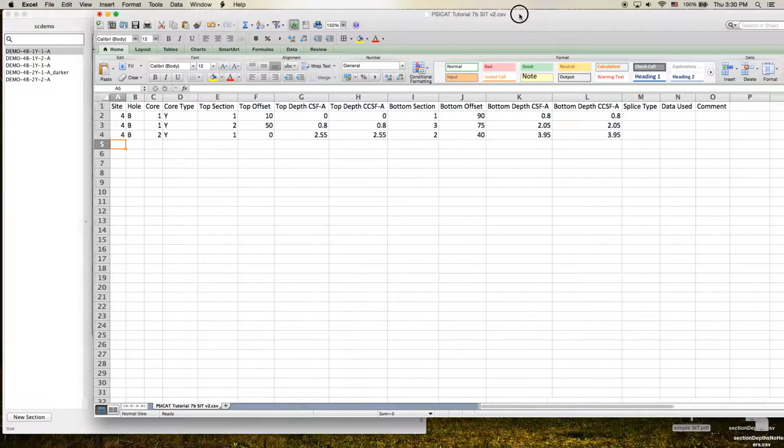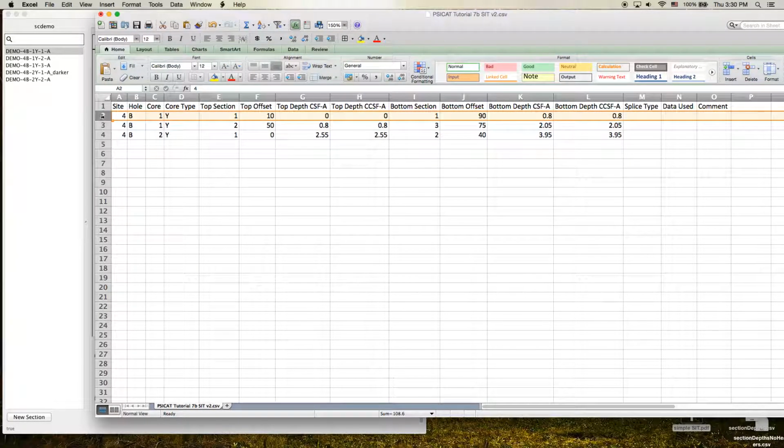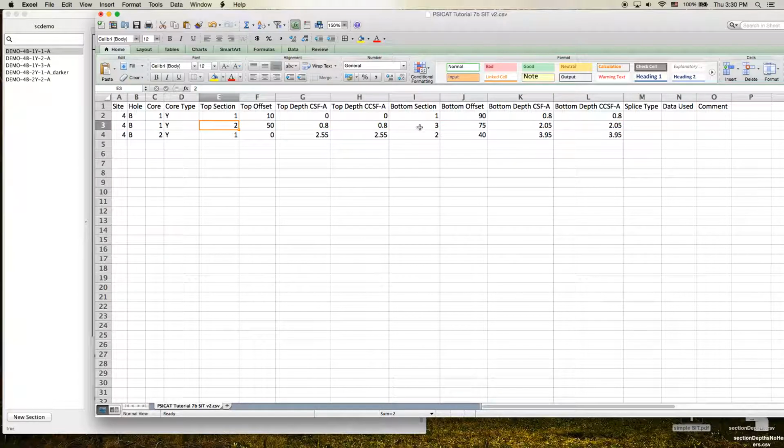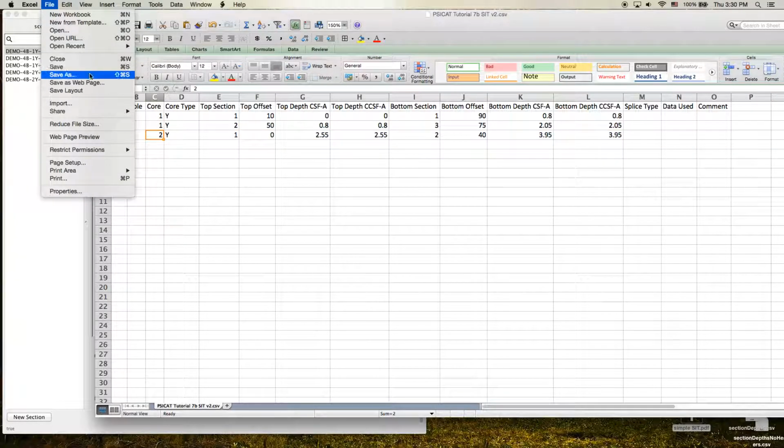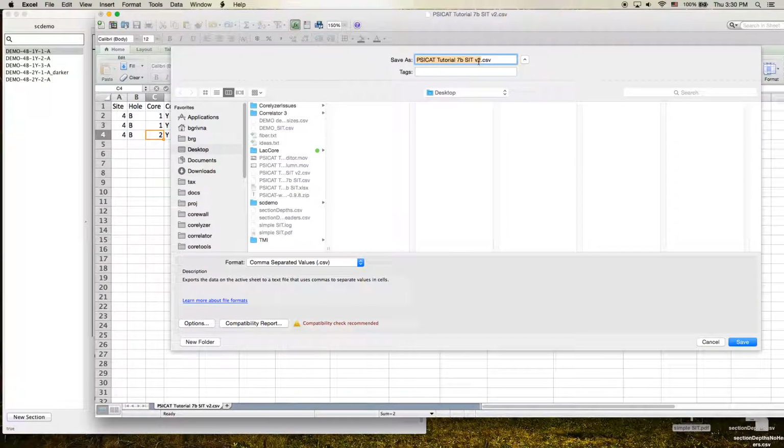So now we have a slightly more complicated splice interval table here. It will have 3 intervals, the second and third of which are actually pulling from multiple sections. This one is pulling from both section 2 and section 3, and this one is pulling from section 1 and section 2 of core number 2. So let's save this again. Call it V3.